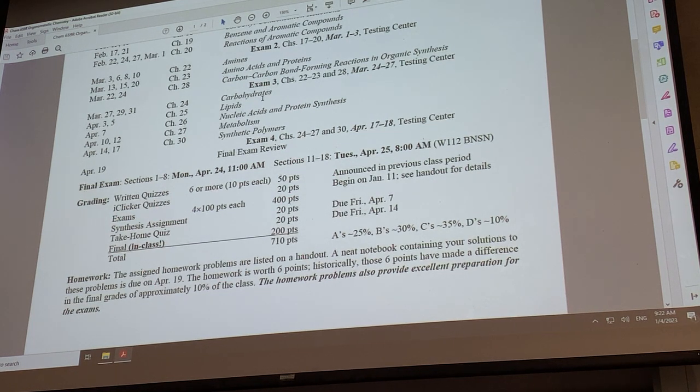Those will be worth a total of 20 points this semester. And iClicker quizzes will happen during the lectures. And there's a handout on Learning Suite explaining the iClickers. So I encourage you to download that handout and take a look at it. It explains how to sign up for our course on the iClicker website.